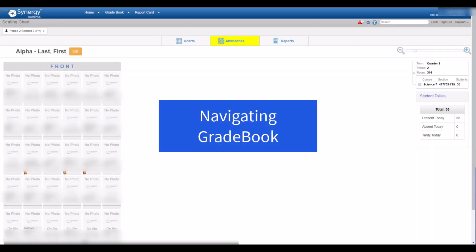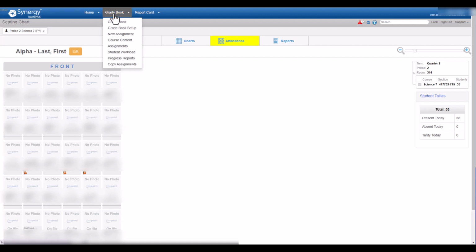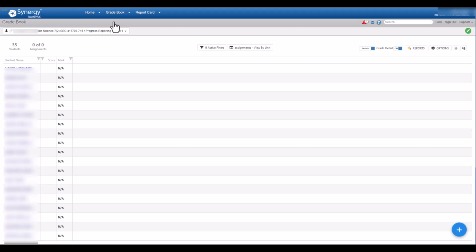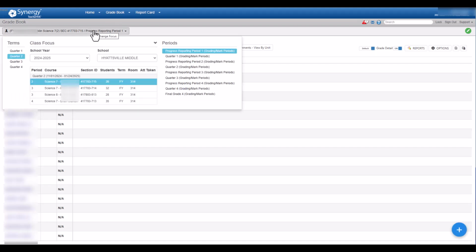To navigate to the Synergy Gradebook, hover your mouse over the Gradebook menu. Select Gradebook. To view the correct class, you can change your focus using the Focus selector in the upper left corner. The drop-down menu allows you to select the term, class focus, and period.